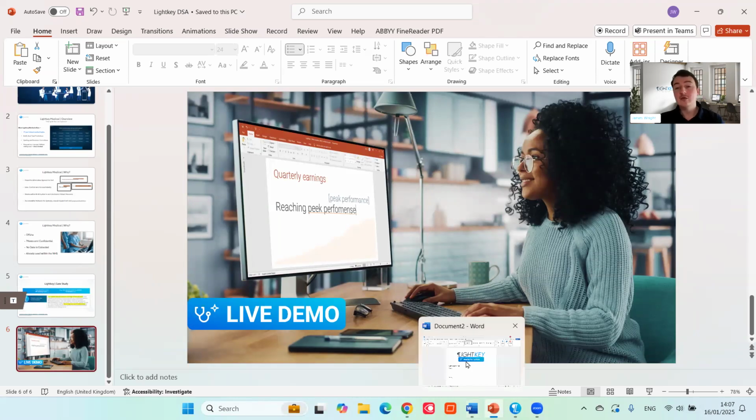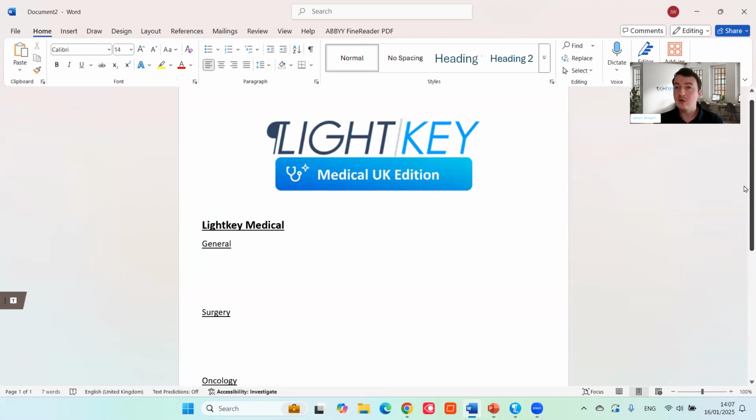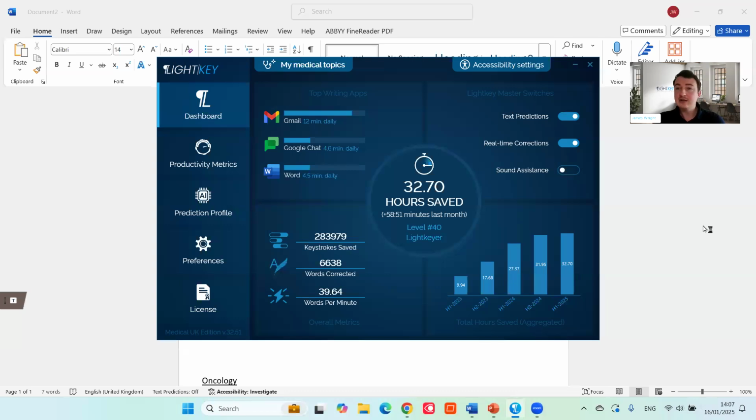But as I mentioned, Lightkey Medical does work everywhere. Today, I'm just going to focus directly within a Word document. I'm going to flip the script a little bit, and I'm going to actually start by showing you the dashboard before I start showing you some examples. You can find your Lightkey dashboard here, Lightkey Medical. You always come down to the system tray, open up with that little L. Some of you, again, might be familiar with Lightkey, you might be using it for a very long time. So you'll notice the main difference here is this My Medical Topics. I'll dip into that in a moment.